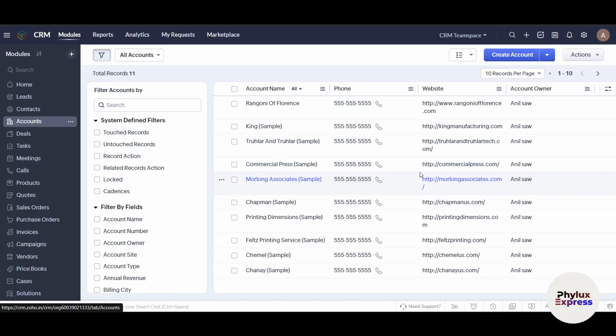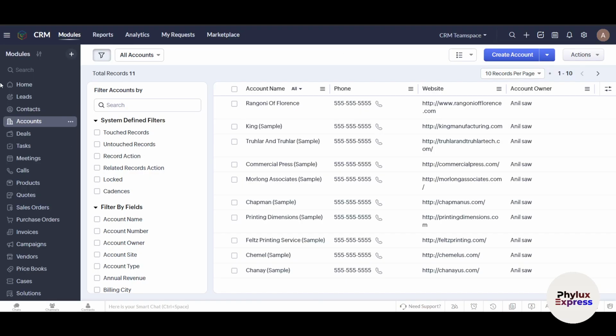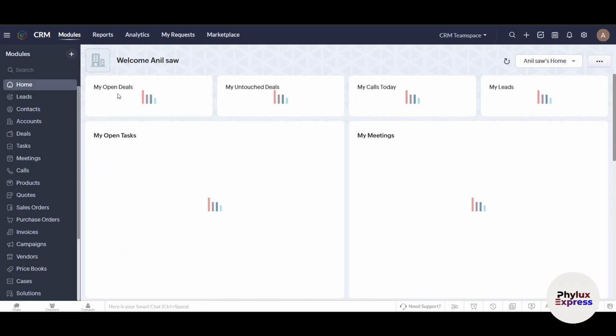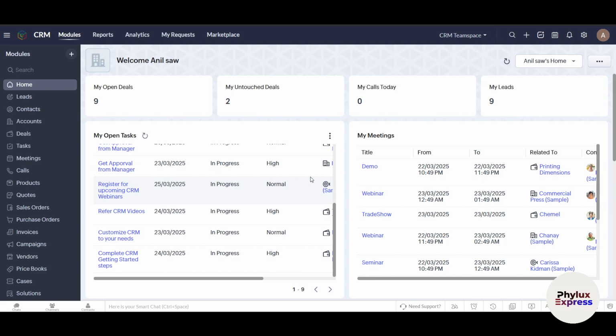So head to Zoho CRM, click on free trial here and click on get started. And this is where you will land. This is the entire CRM dashboard. This is how it's going to look. In your case, it could be empty, so no worries.